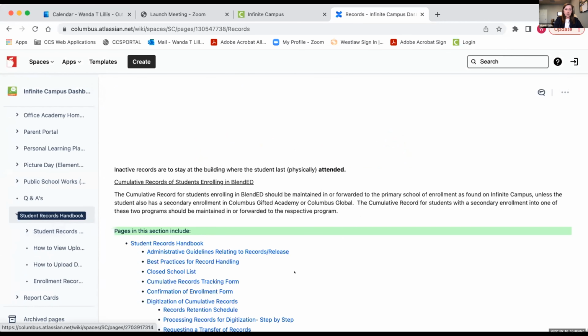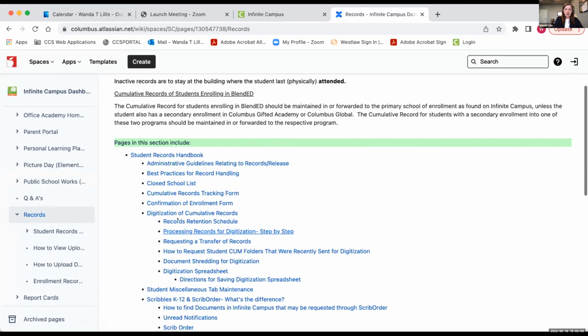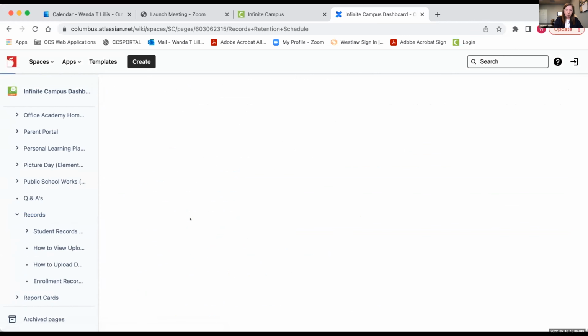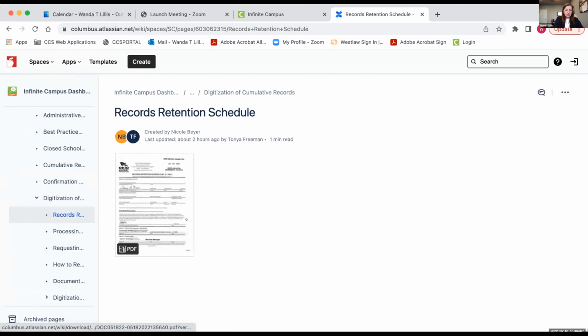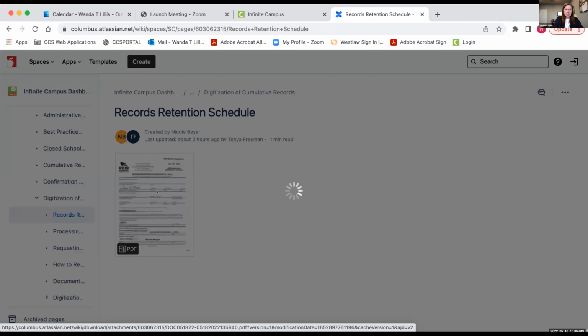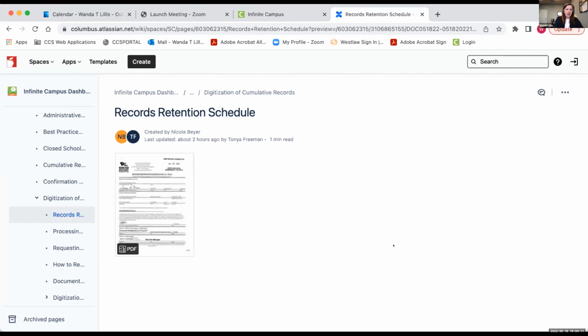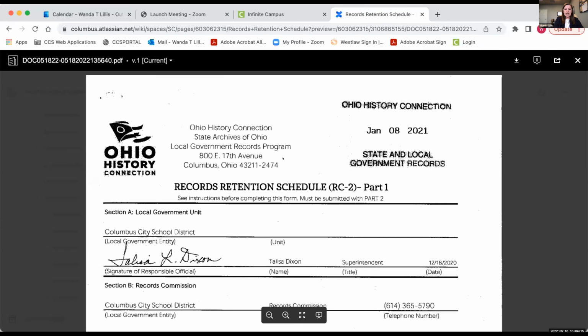One of the records that you will see here is called the records retention schedule, just so you have an idea of where you can find it on Infinite Campus. It's located in some other places, but that's probably one of the easiest ways to find it. So I'm just going to open it up so we can take a look at it.